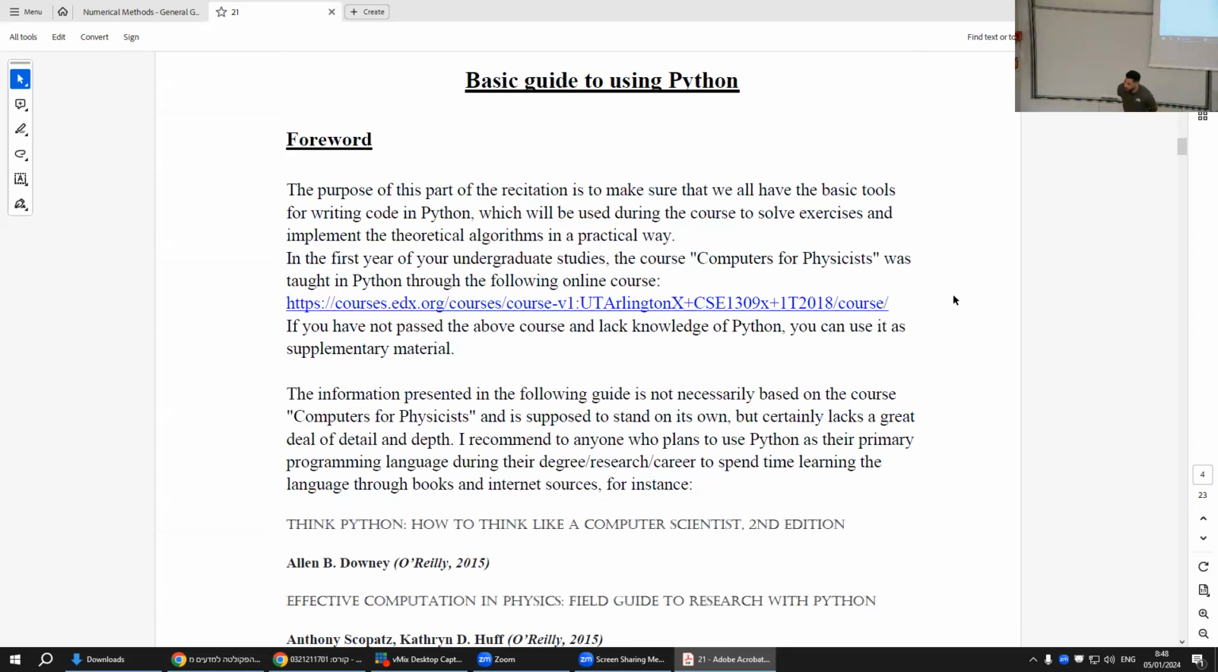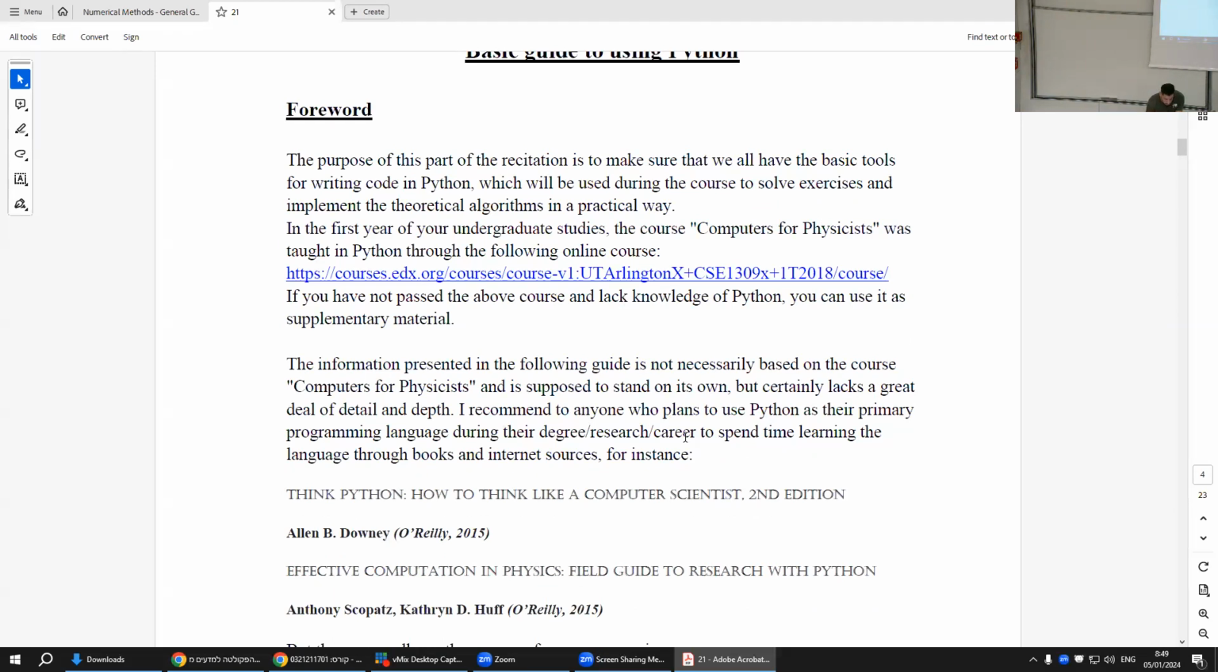Okay, so today is dedicated to a baseline of Python for all of us. And what you have here is sufficient for this course. I think most of you took last year's Computers for Physicists course, something like that. But if you didn't take that course, you can check here, and I think you can finish this in one day. And this recitation also covers all we want for the course, maybe much more.